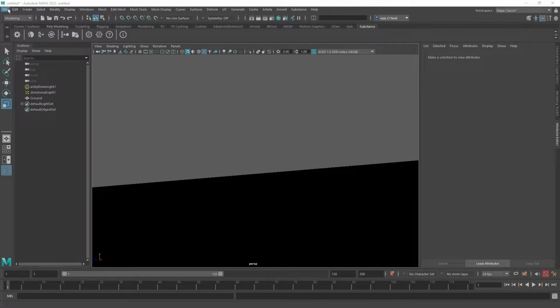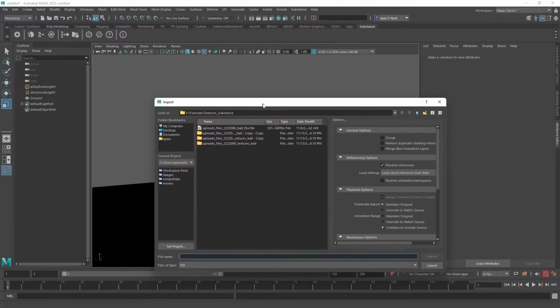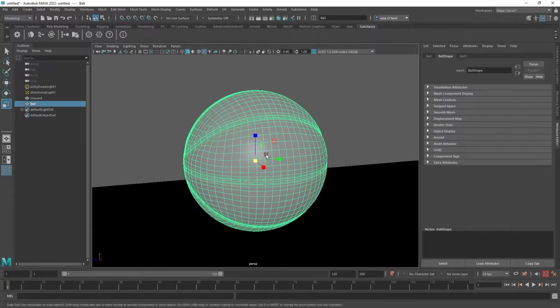So I am going to import a model that I have, just a basketball here. And it's an FBX and it comes in without the textures. I got it off of CG Trader. I love CG Trader. I have some stuff posted up there as well. But for when I need something really quick, they're great.